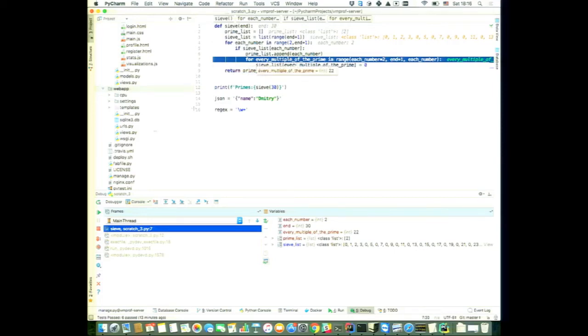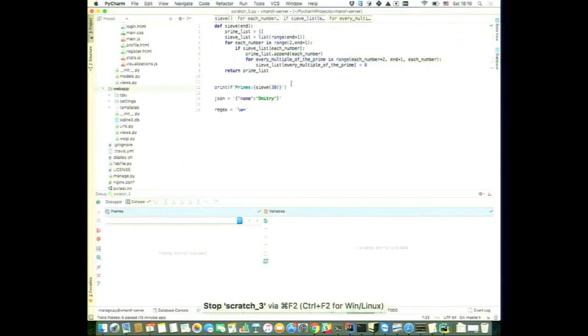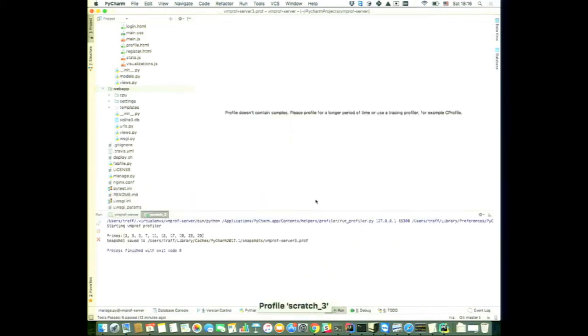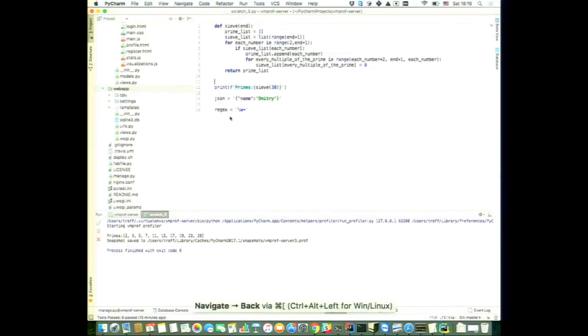And except that, you can also run coverage. If it's a test, you can profile it. For example, you can run the profiler. No, it doesn't work. Why? Because it doesn't have samples.